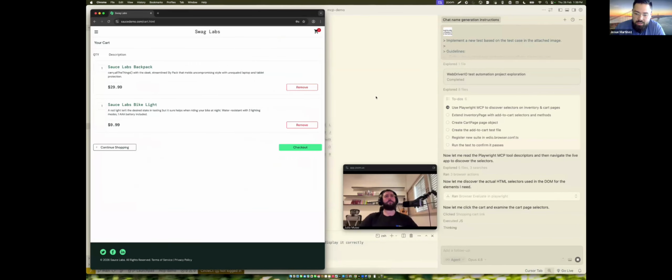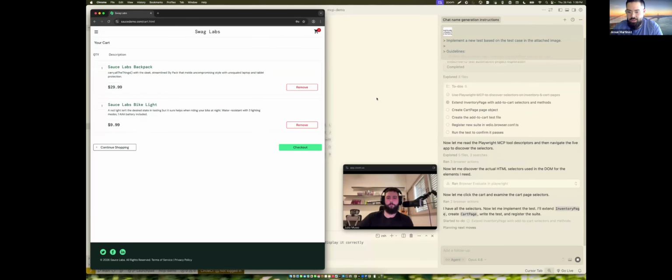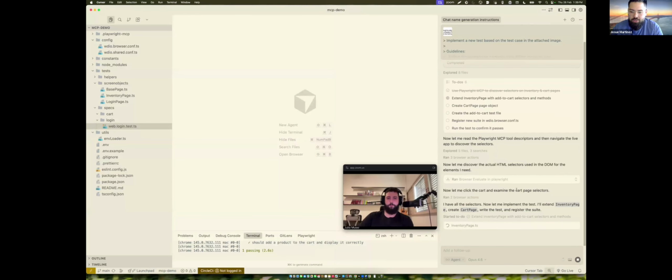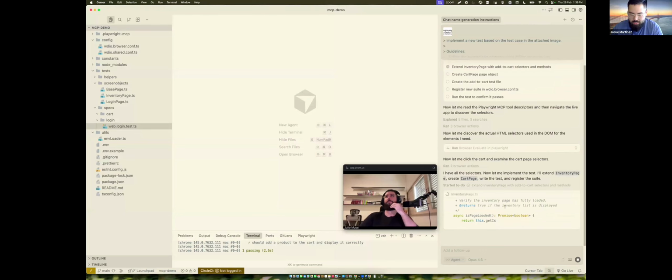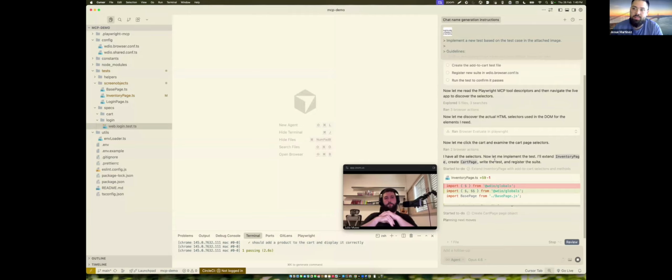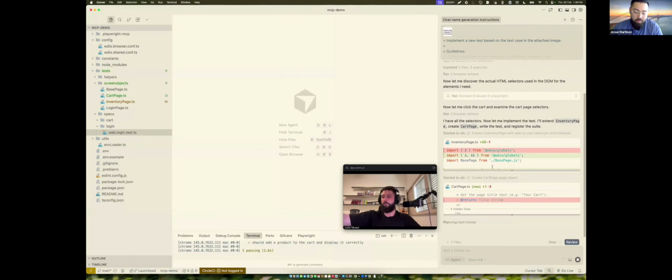Now let me discover and execute the JS. It's thinking right now. Okay, it has all the selectors. Awesome. It's creating an inventory page object. Again, you can see that it is writing. It's getting a good example there. It's clicking the shopping cart. Okay, it's getting that. Again, guys, this is an example where it's doing the code for WebdriverIO. This is not for Playwright. This is a different project.